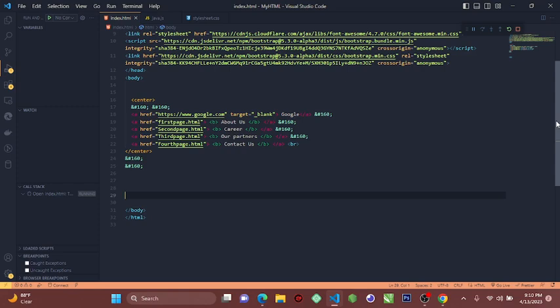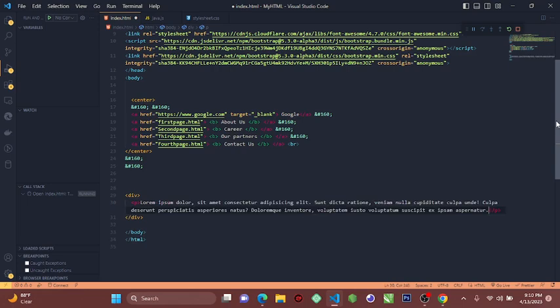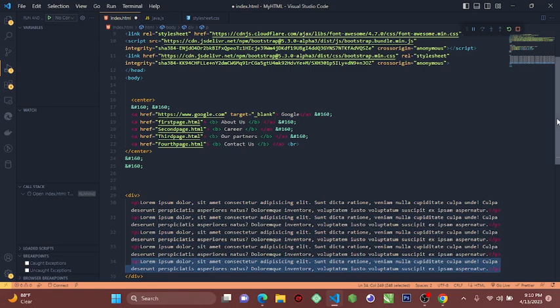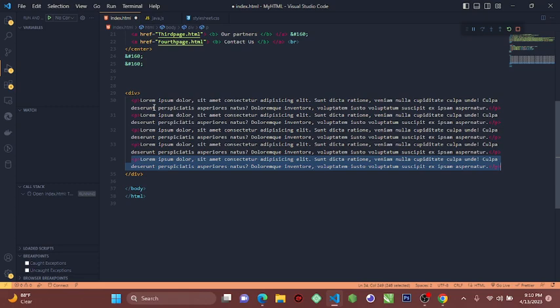Now, before the closing tag of the body, let's have a div tag, and let's include some paragraphs. Let's add lorem here. Let's include about 5 paragraphs. I believe at this point we should duplicate the paragraphs.